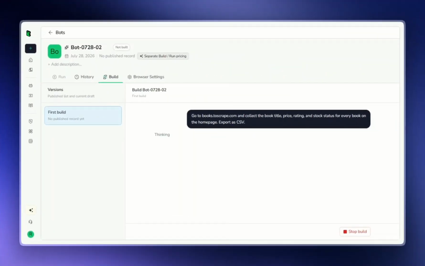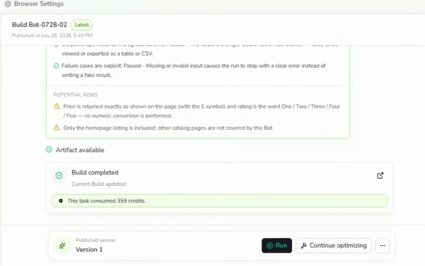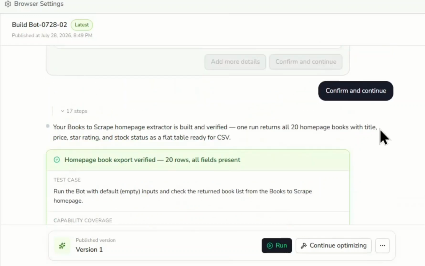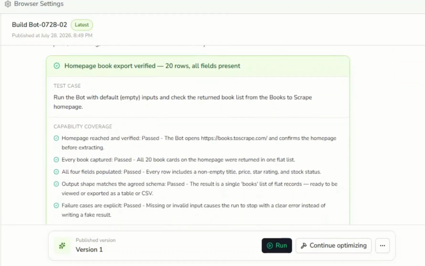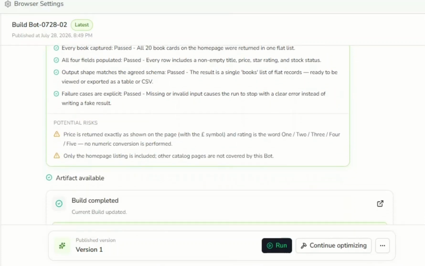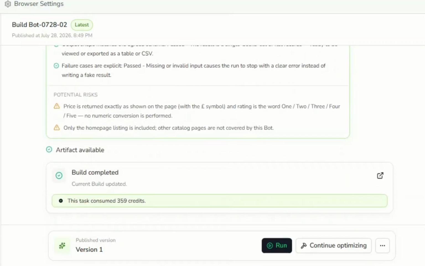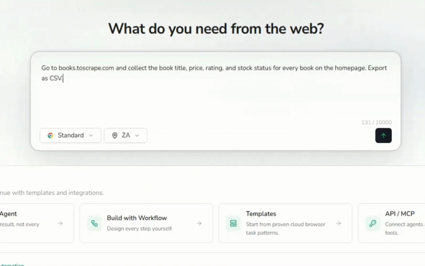Performance is split into two stages. Building a bot takes the longest because BrowserAct plans, validates, and verifies everything before publishing. That first build also consumes the most credits. Once the bot exists, future runs are much faster and significantly cheaper since BrowserAct only repeats the saved workflow instead of rebuilding it. During my testing, everything worked smoothly. The only thing to remember is that your prompt should be as specific as possible because vague requests can lead to unexpected output formatting.